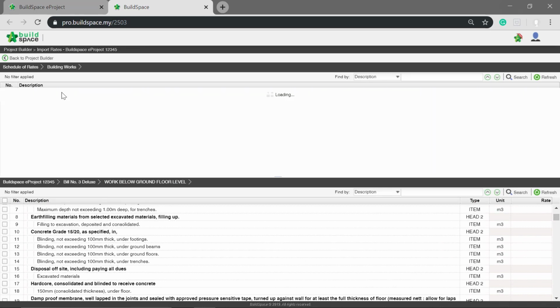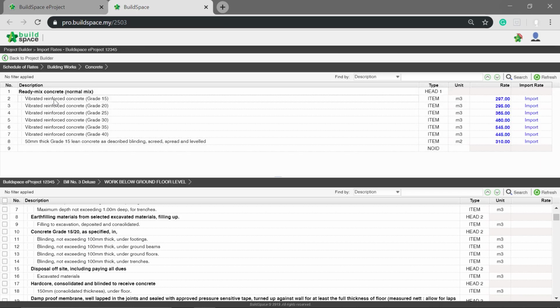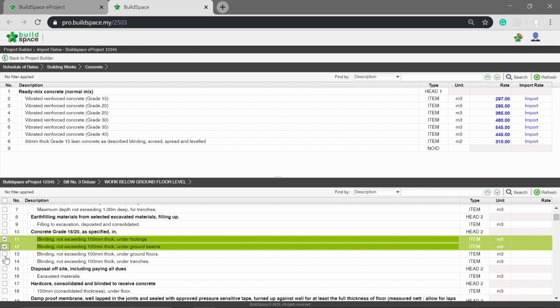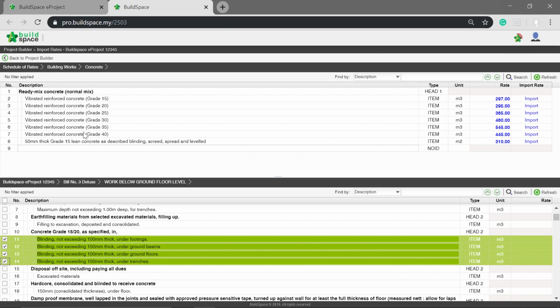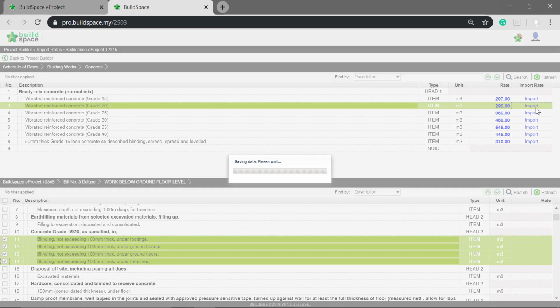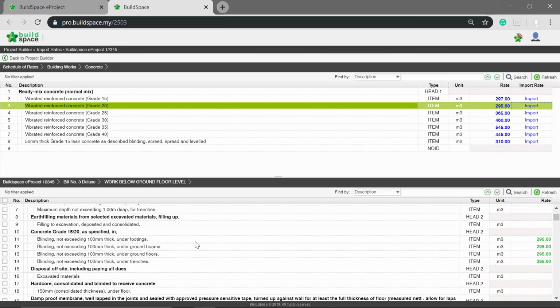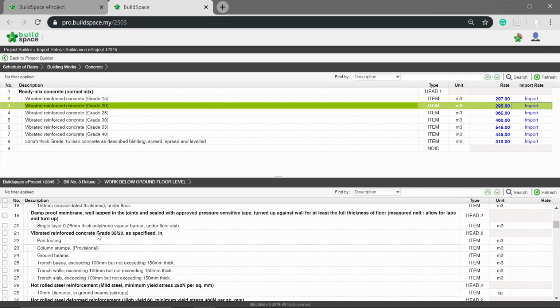Then go to the item that you want to use for the BQ. Tick at the checkbox for the selected item. Then click Import for the selected item rate to be used. Repeat the same steps for other items.